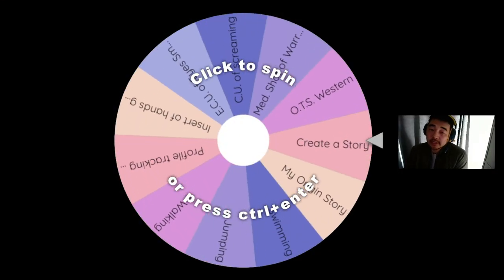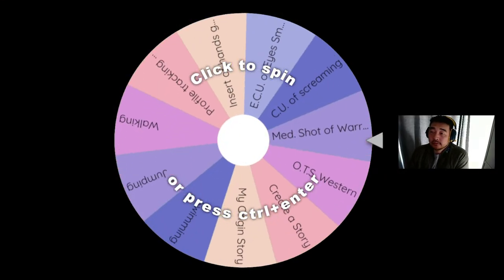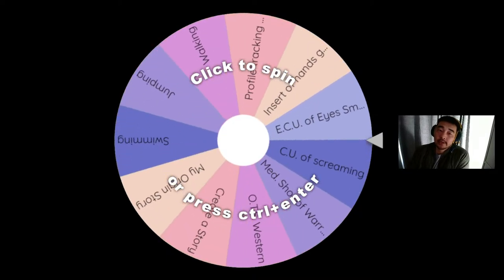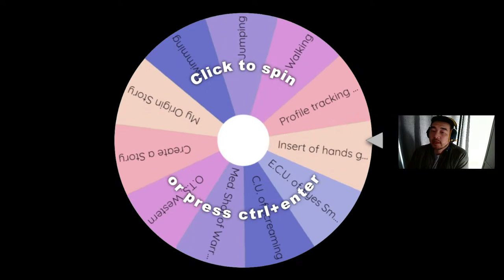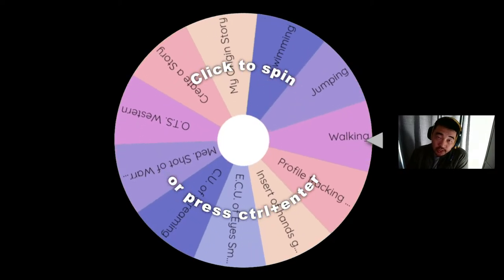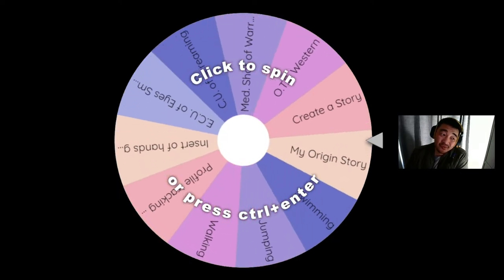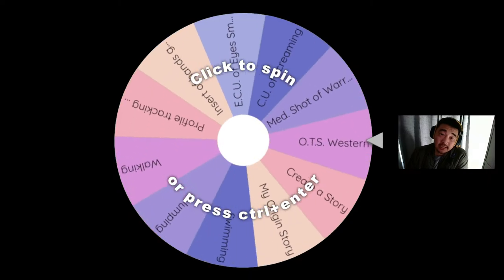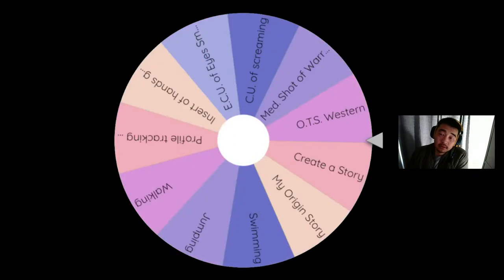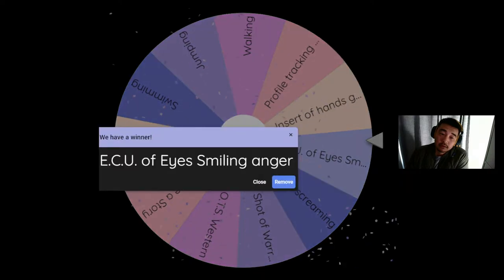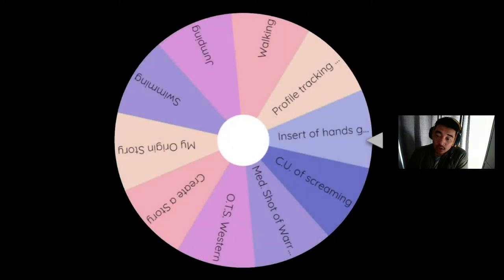But, you know, in the meantime, let's do one of these, let's get to drawing. All right. So what I have here is another wheel for me to decide. And what I did this time, it's more like shots. Like I have a profile tracking shot. These are just different shots that I will draw, and then maybe it'll create a story or something. But if y'all have any shot ideas, let me know. All right, let's do this. Extreme close-up of eyes smiling in anger. Let's try that out.